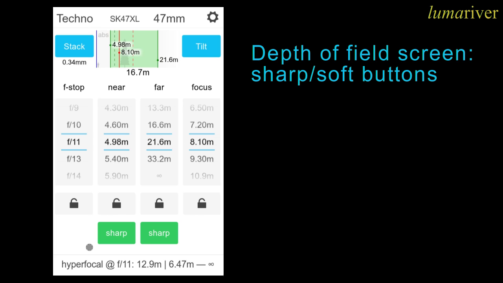If you think it's overkill to have these options to switch circle of confusion sizes, you can disable it in the settings and then the buttons are removed from the user interface.